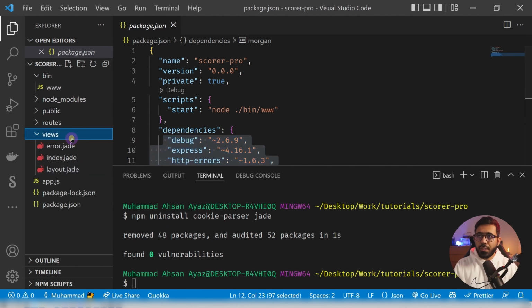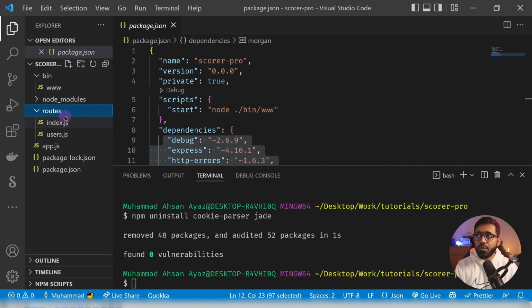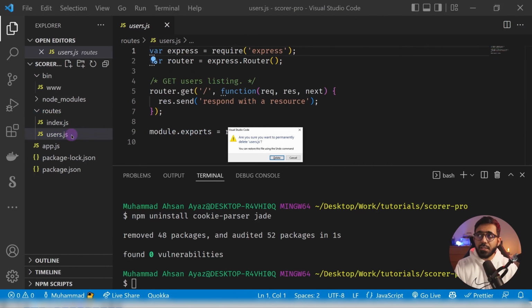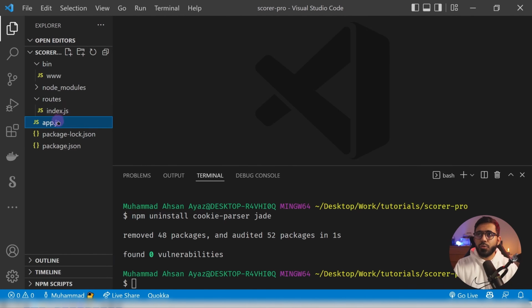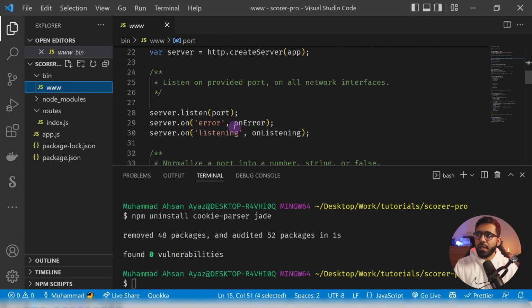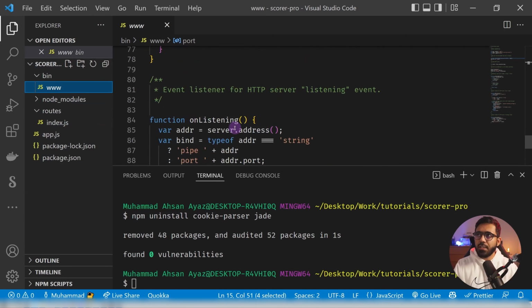Now what I want to do is to remove the views folder. So let's delete that. We're also going to remove the public folder. We don't need that. And then we are going to adjust some of the things. We are going to remove the users.js as well. Now what I want you to do is to go to bin, and actually I don't really think we need to change anything here. Yeah, we don't.